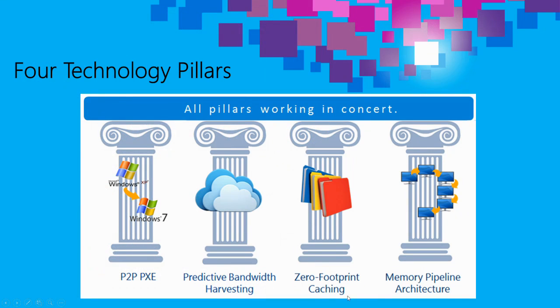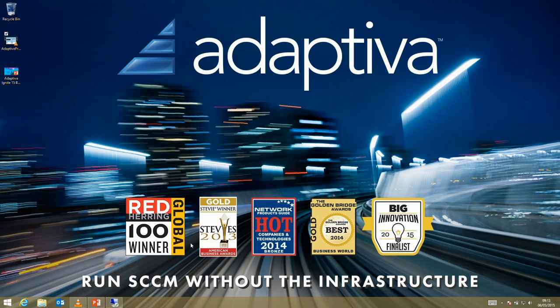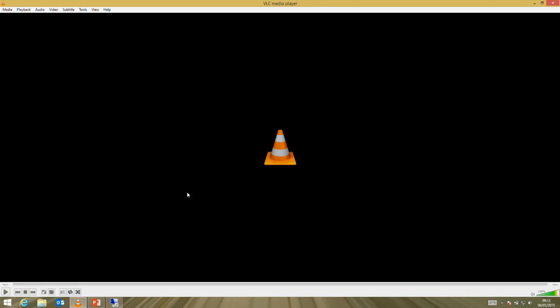So I've shown you the first technology I wanted to show you, peer-to-peer PXE. The second is predictive bandwidth harvesting. So I have a small demo here that I'm going to show you. When you look at WAN bandwidth management technologies, the first generation was bandwidth scheduling, which we even use today. Specify a calendar, 10%, 20%, 30%. And then that's protecting your WAN somewhat. What we have done is completely revolutionary. We are the only company in the world offering this technology.